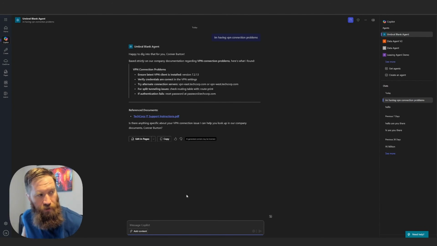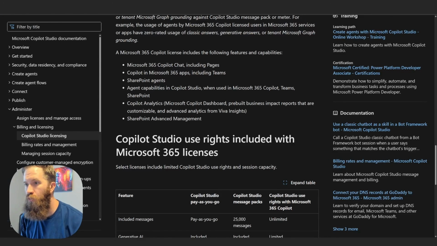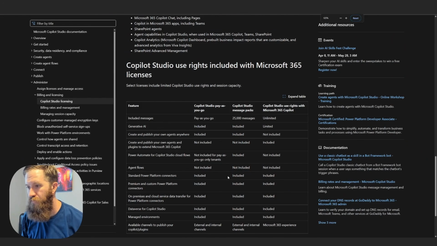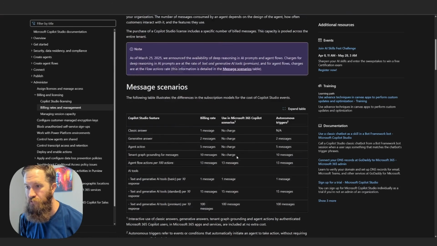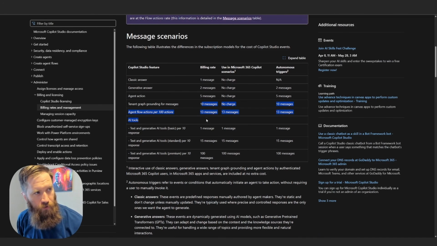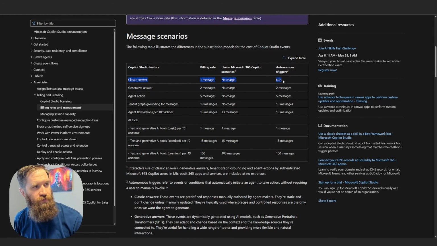So, what this allows me to do, instead of getting charged all of this stuff in the pay-as-you-go, my browser is zoomed in crazy. Instead of all of this, 10 messages, 13 messages, 15 messages, 100, every single one of my messages is coming through as a classic answer. Because Copilot Studio is not doing any work on the internal side. I'm doing all of that in N8N.